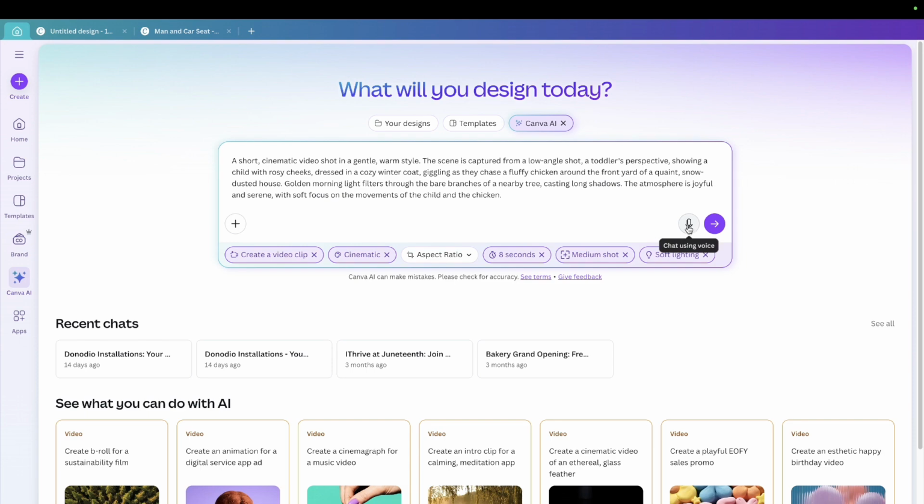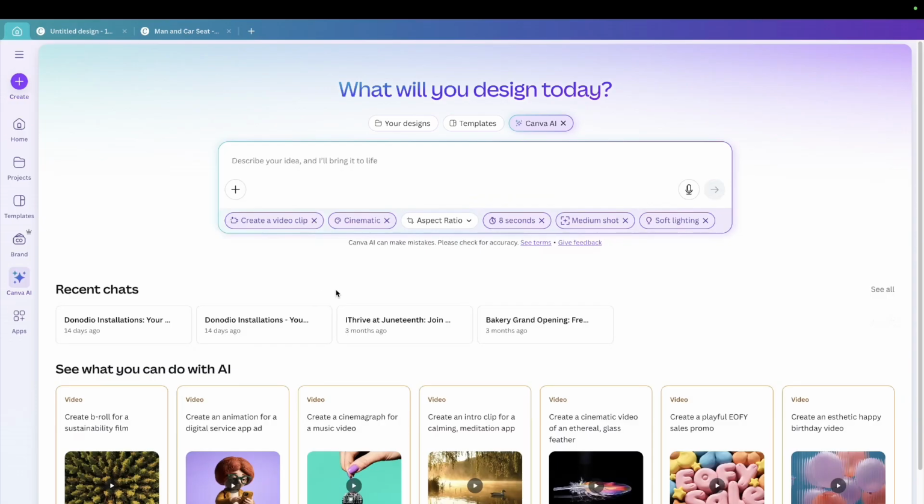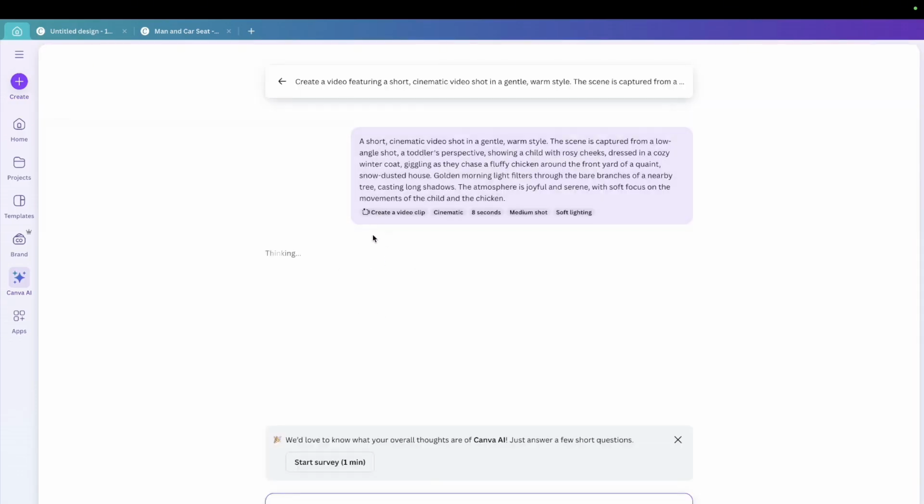Now you also have this here, which is this functionality. You can actually speak to this AI tool. You can give it a voice command and it's going to recognize your voice and it's going to paste in the prompt here. Here, you can also add a picture, a photo as a base for this. Let's say you have a picture of a toddler. You can upload it here and it's going to animate that picture into a video. But for now, I'm just going to do this. I'm going to click on submit and it's going to take a little while.